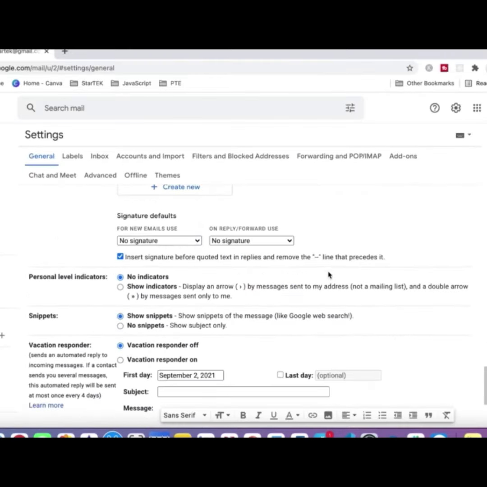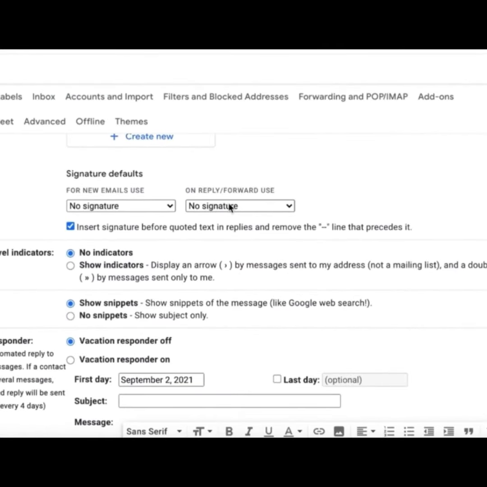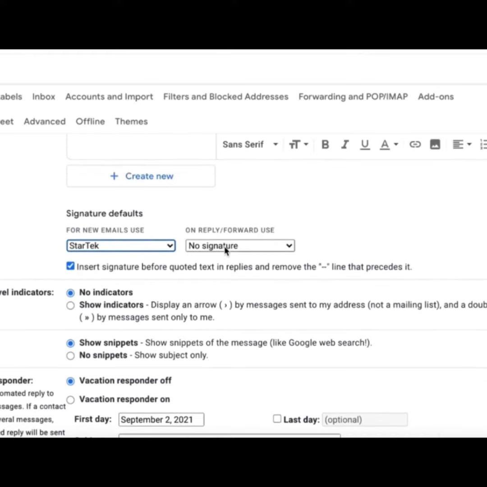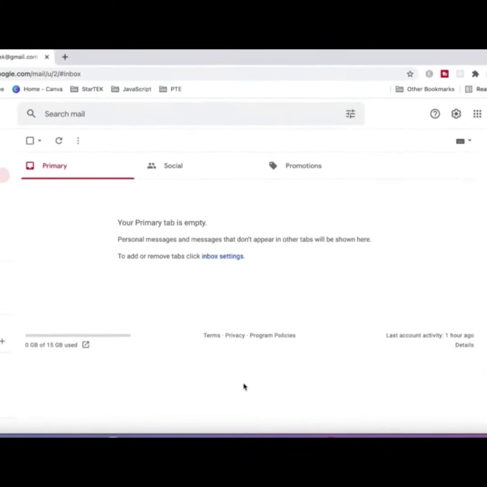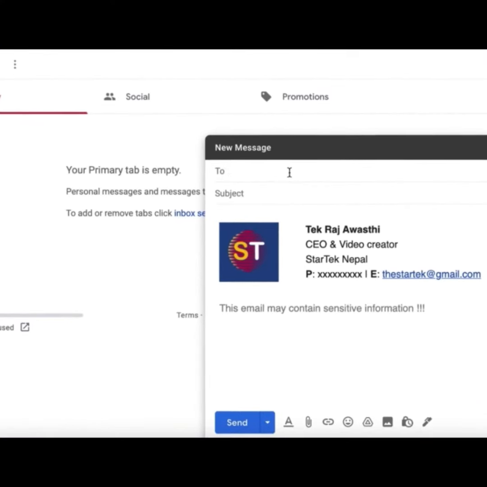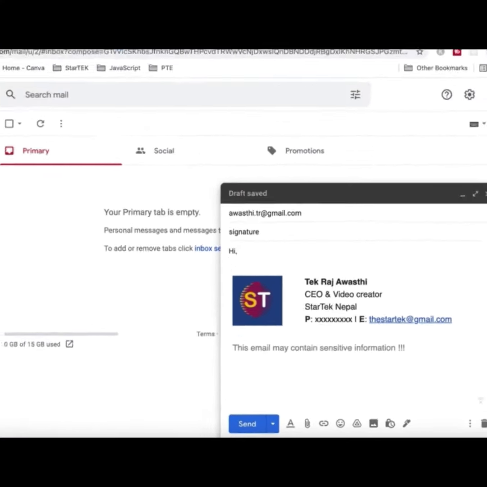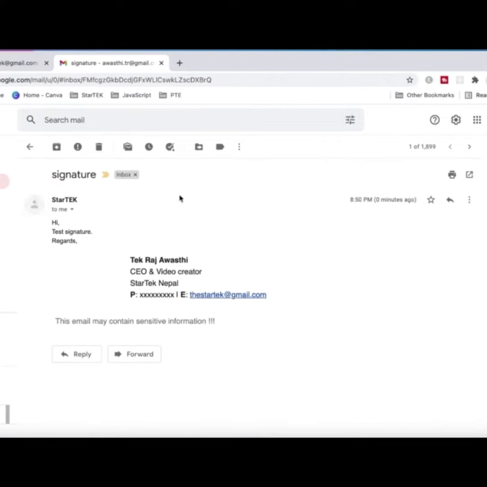After you copy and paste here, then you have to select these options, the name of the signature, and after you are done with this, then save changes. This will create your signature, and your signature will be included in all the emails you send to someone.